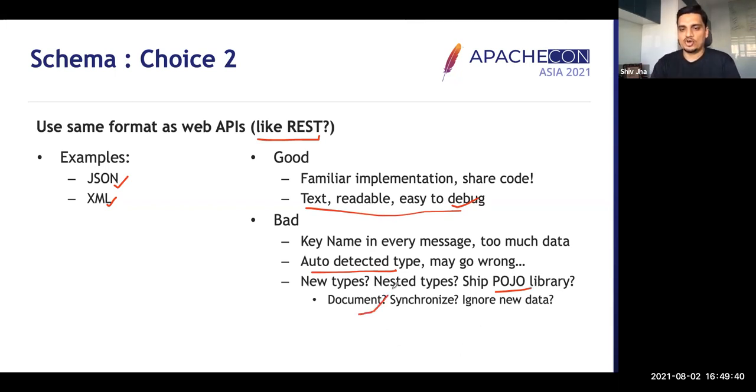Maybe you will document all the data types that are supported right now. You have to synchronize it between all the producer apps and all the consumer apps. And maybe on the consumer, you can add logic where, if you see a new field that you don't have in your POJO, you just ignore those fields at the time of decoding. But yeah, we've tried this and we have actually burnt our hands.